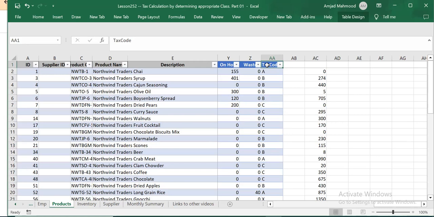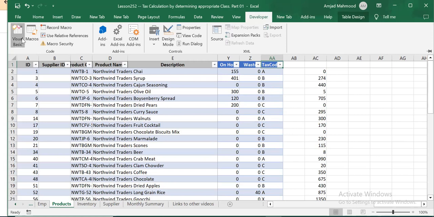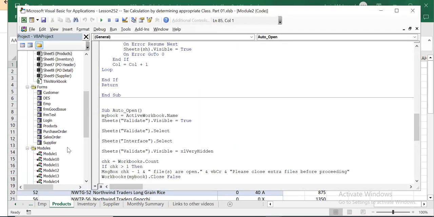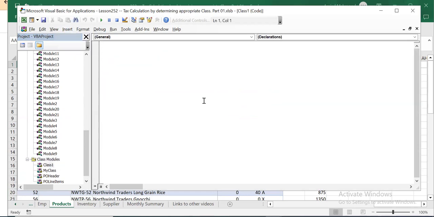The next thing we are going to do is create the classes Tax A, Tax B, Tax C, and so we will go to the Developer tab, and we are going to create the classes, right? So this is the classes. Let's add some new classes in here. So we insert a module, a class module, and we name it.